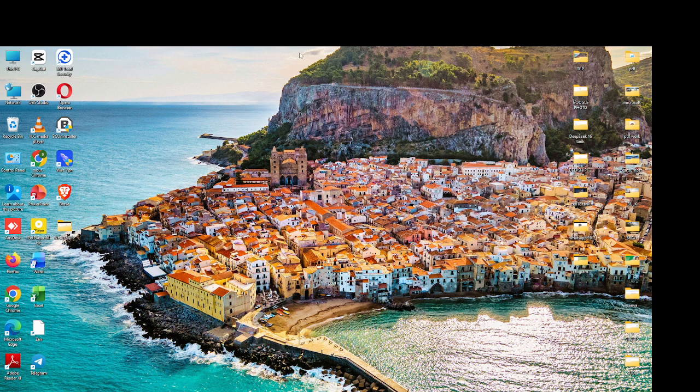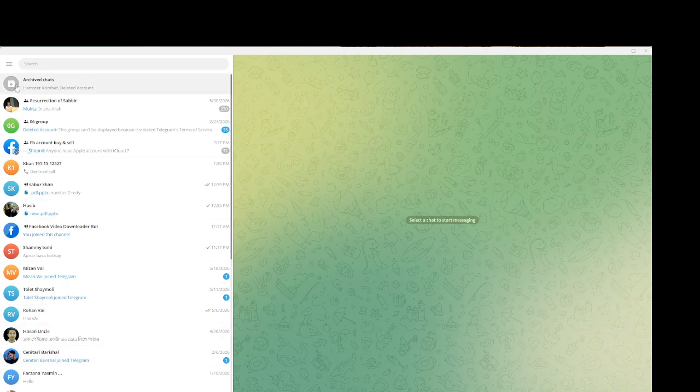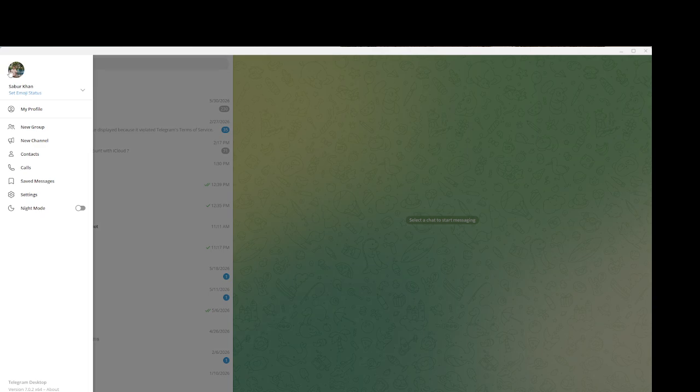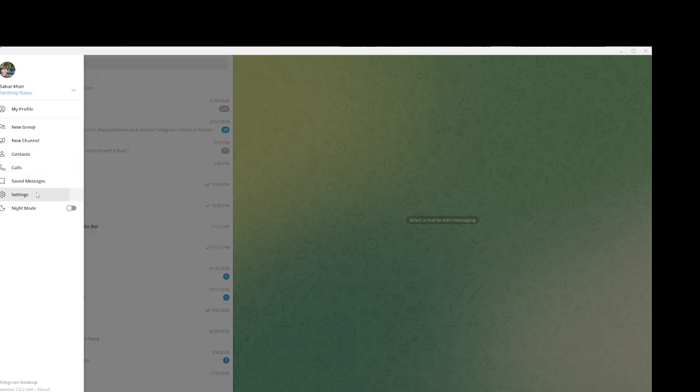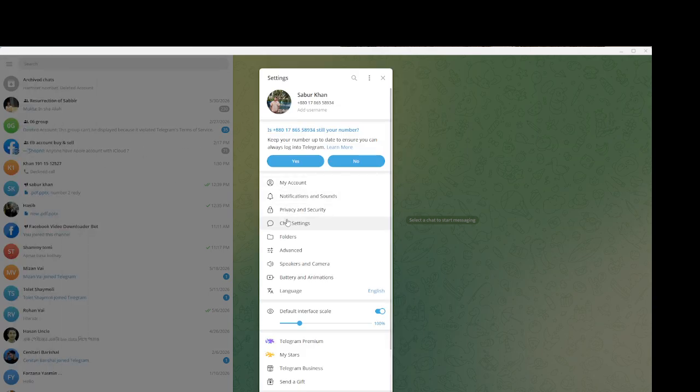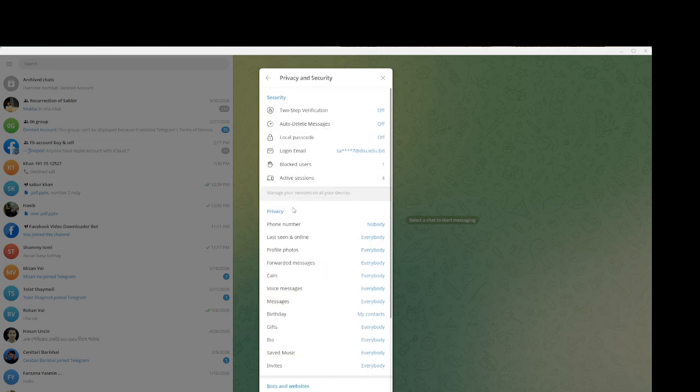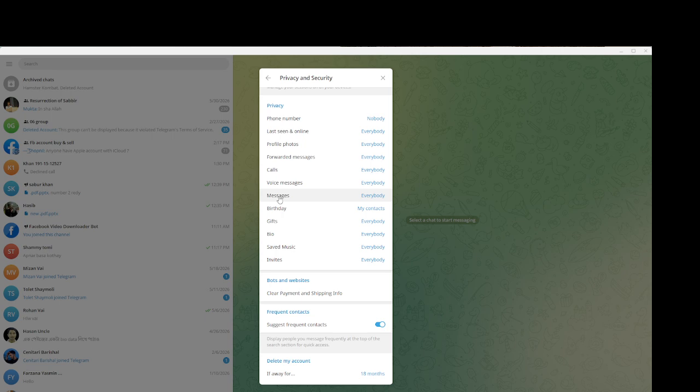Now, let's get started. First, open Telegram desktop on your computer. Once Telegram is open, click the menu button in the top left corner. From the menu, select Settings. Now, open the Privacy and Security section. Here, you will find different privacy and security options for your Telegram account. Scroll down and look for the Delete My Account section.